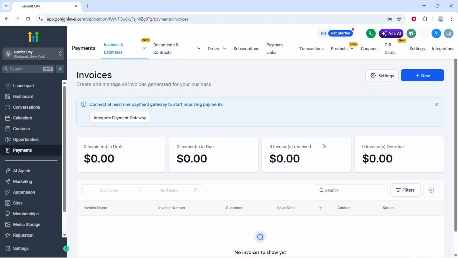That's it. Your account is ready to accept payments through both funnels and invoices.